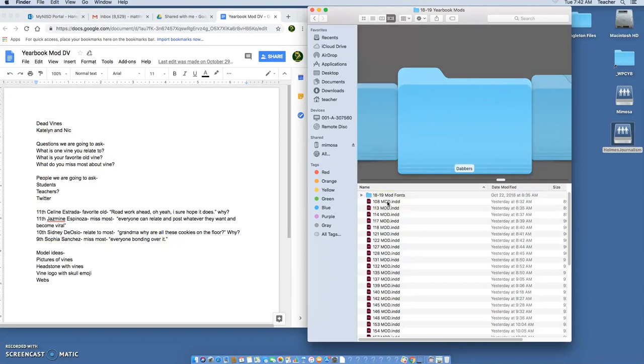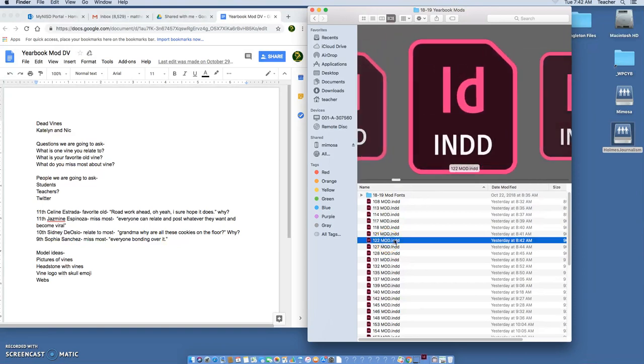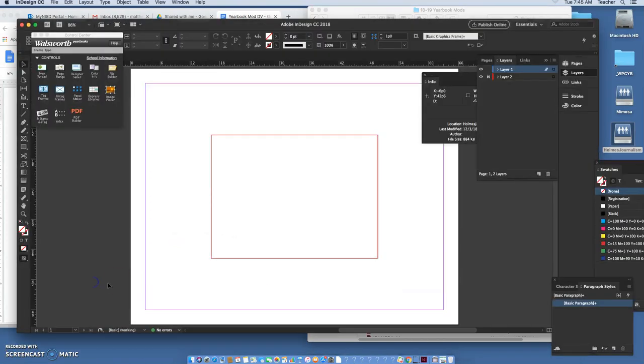All the mods are different sizes depending on the page they're on. So for this example, I'm going to pick a random one, 122. Make sure you pick the page number you're assigned. So I'm going to open that up. Once you've got that open, you should notice a couple things.